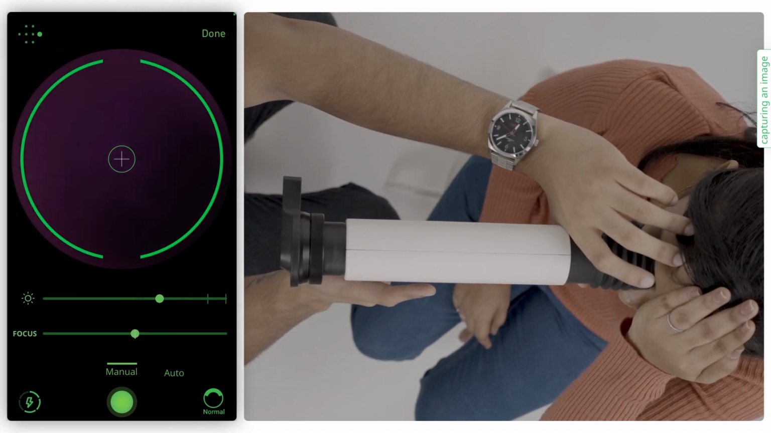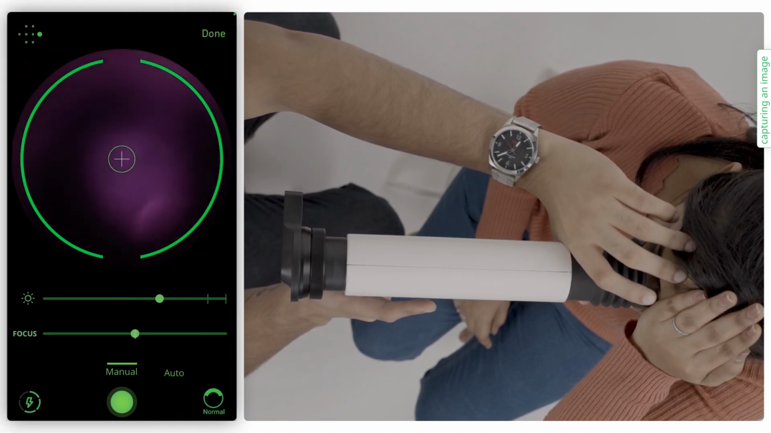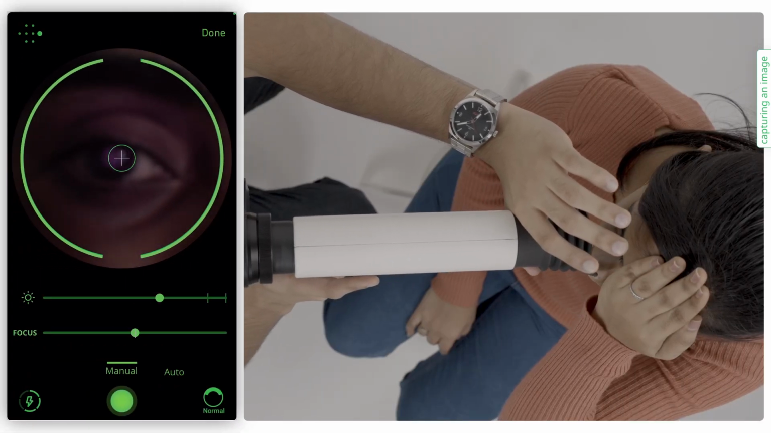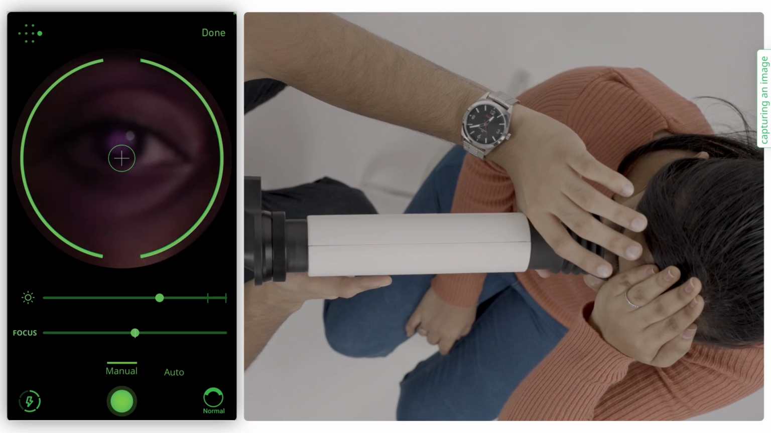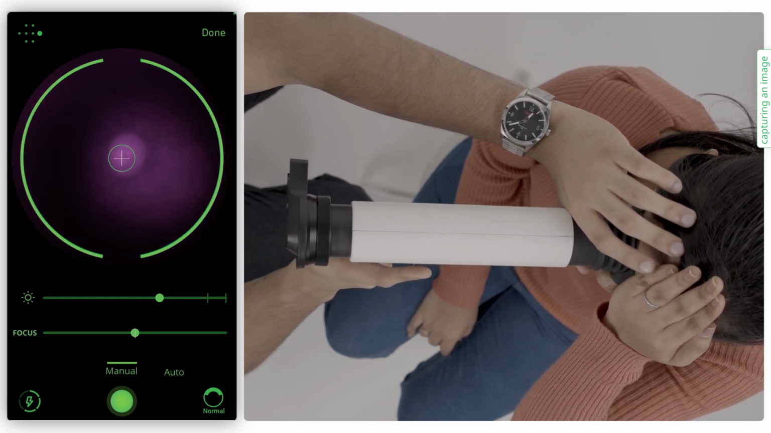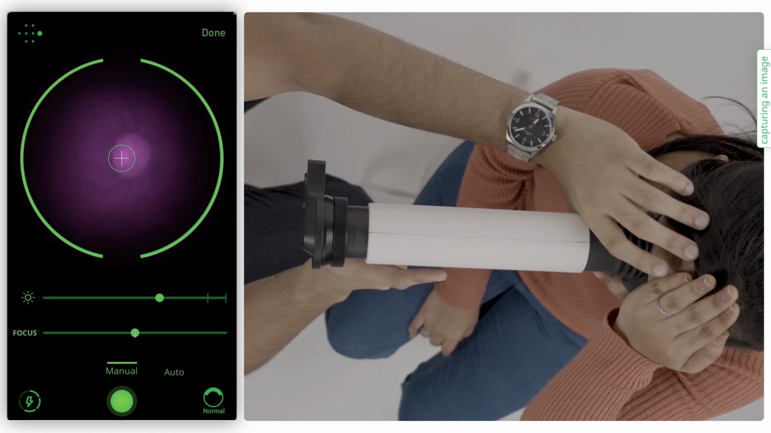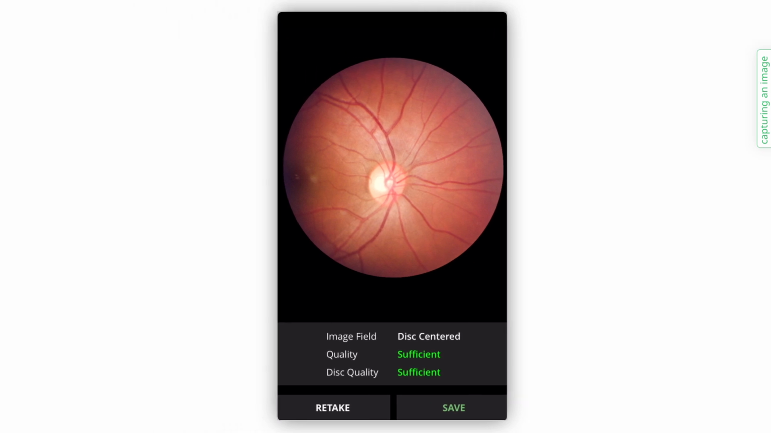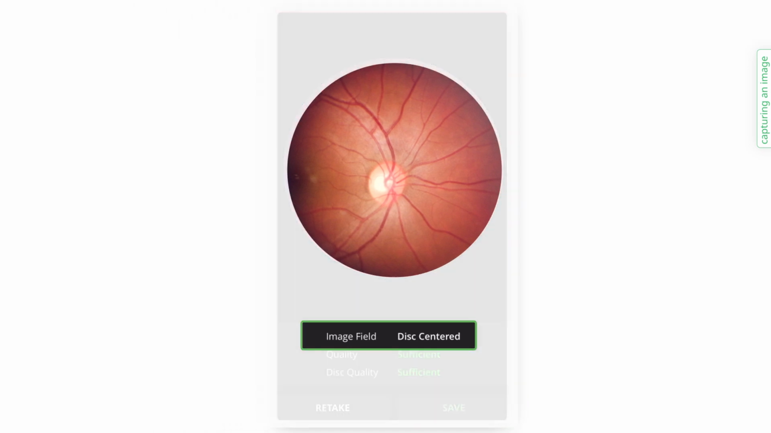As I move the device to the side, you can see the pupil coming back into the view. If you still can't find it, go back out and start again. That will be easier. So now I'm coming back out and starting again. I move in slowly with my fingers comfortably resting on the patient's forehead. Once the pupil has filled the large green circle and the details are clear, I click the trigger button and an image is captured. That was a disc-centered image of the right eye.